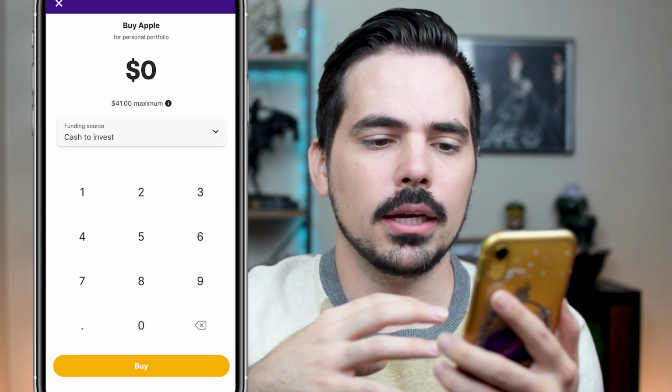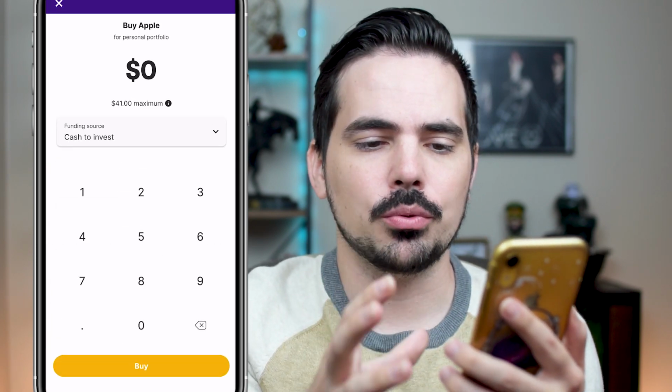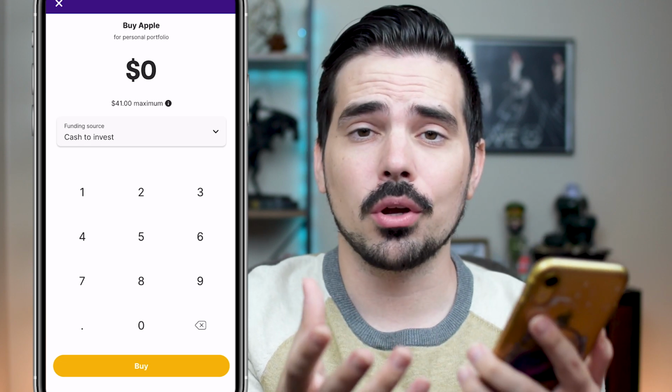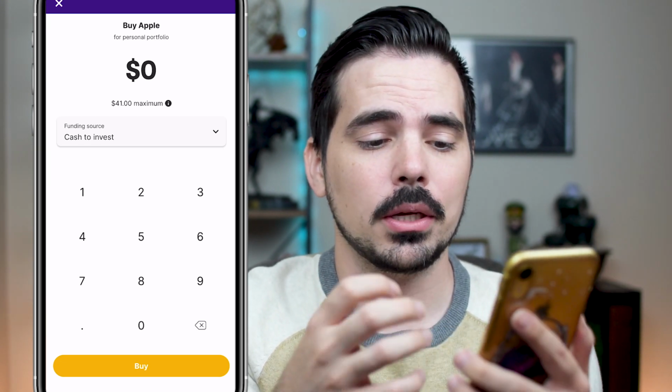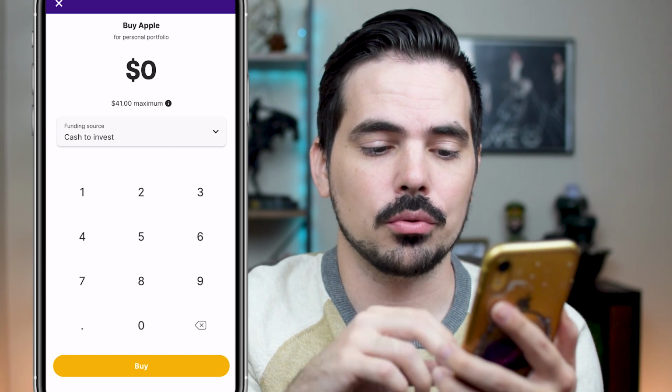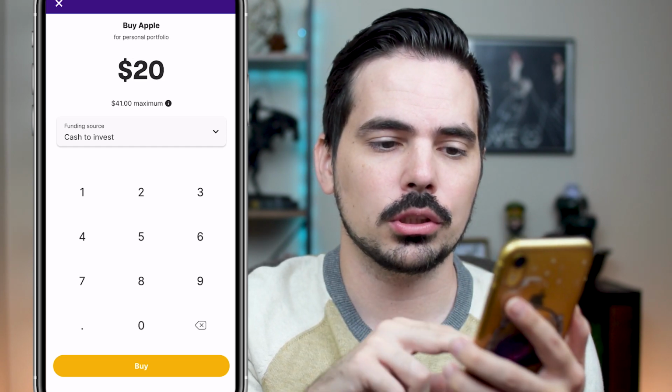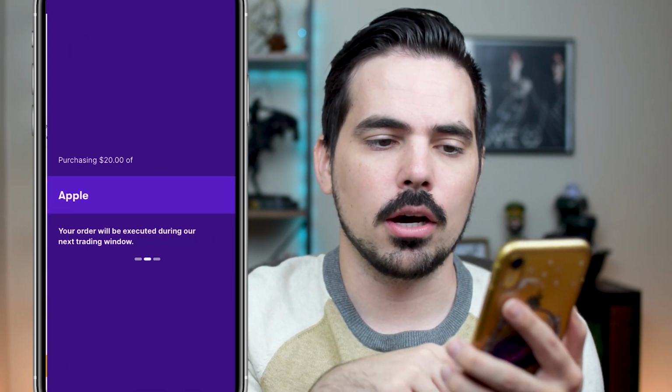And right over here, it says, how much do you want to invest in this account? We have $41. We can invest all of it. We can invest a little bit, up to you on how much you want to go through. So we're going to go ahead and do $20 here. And then we're going to go ahead and click on buy.